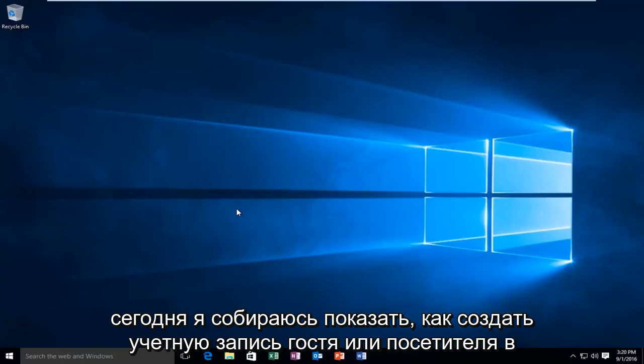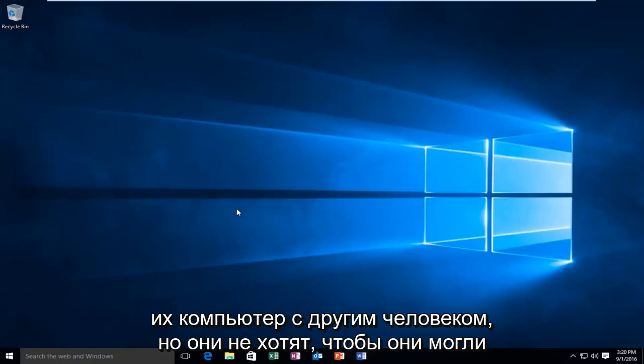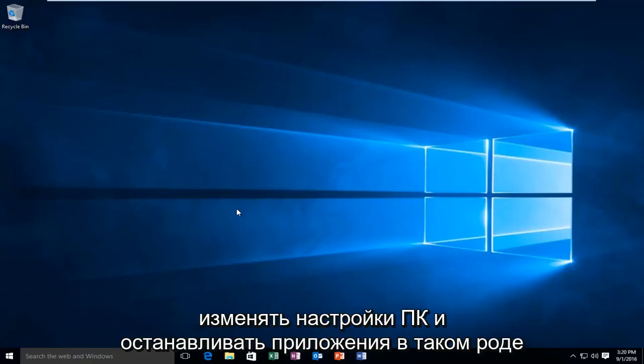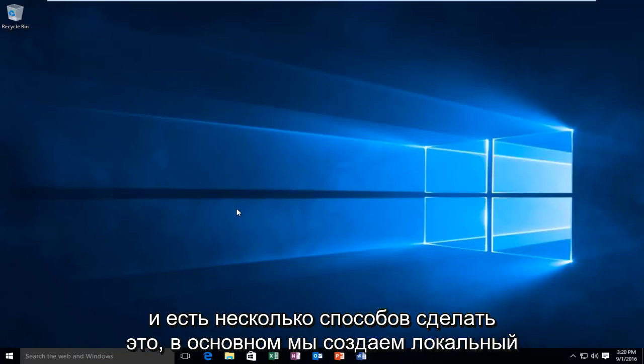Today I'm going to be showing how to create a guest or visitor account in Windows 10. This tutorial is geared towards computer users who are sharing their computer with another individual, but they do not want them to be able to change PC settings, install applications, that kind of thing. So this is especially useful if you have to share your computer with somebody else.